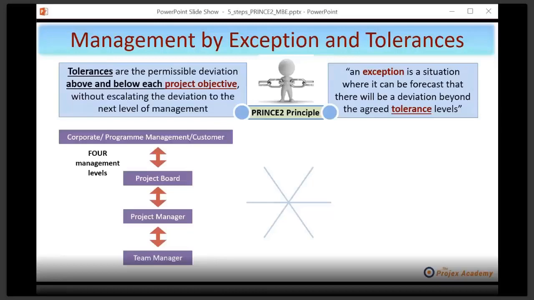Okay, moving on. So what you get going down the management chain are the tolerances set by the level above, as I've said. What about going up? Well, you need to keep them informed. So the team manager responsible for the work package tolerances will give progress reports to the project manager. In PRINCE2, these are called checkpoints. Similarly, the project manager will give progress reports to the project board, and these are called highlight reports.